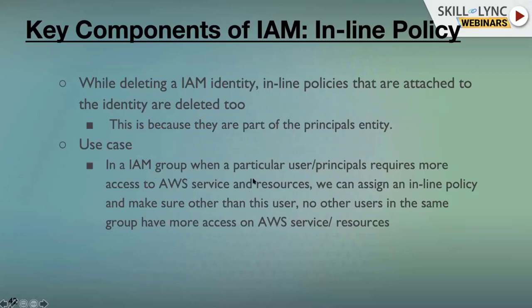Say in an IAM group, when a particular user or principal requires more access to AWS resources. For example, assume an IT group. In the IT group, there are say 10 users. Out of 10 users, I need one user within that IT group to have access to another S3 bucket, which is not accessible within the group. I want only one user in the group to have access permission. So in that case, I can leverage inline policies.